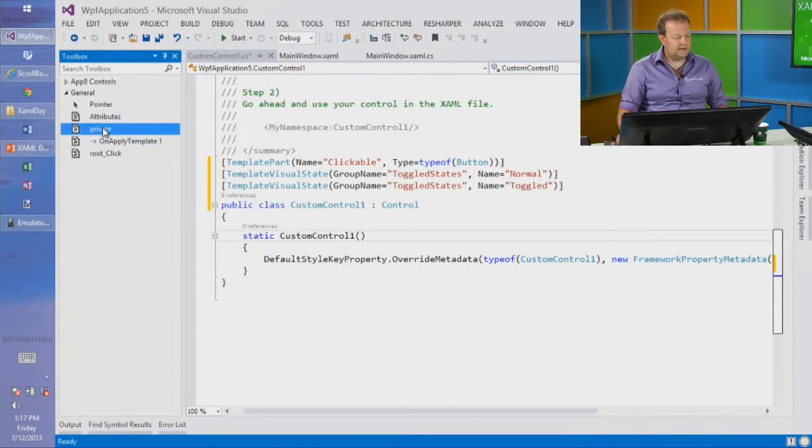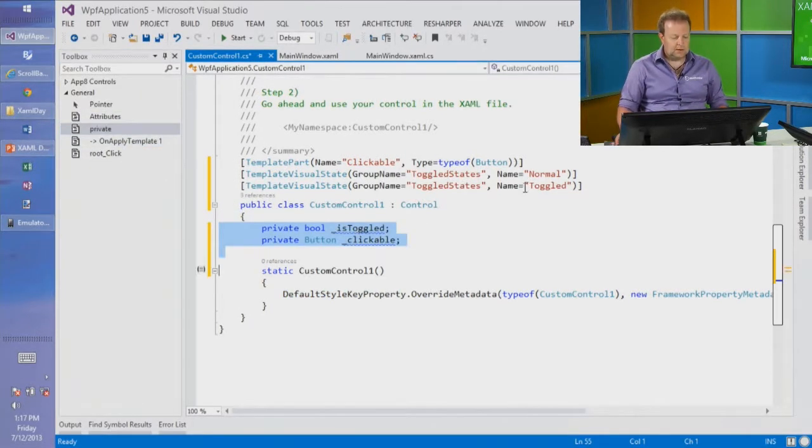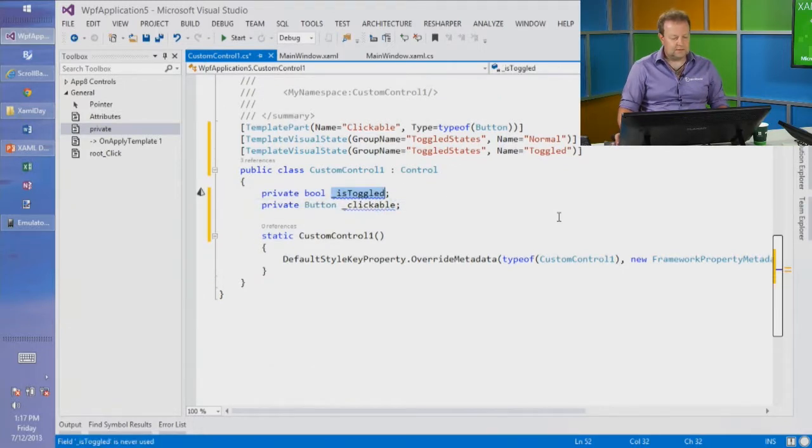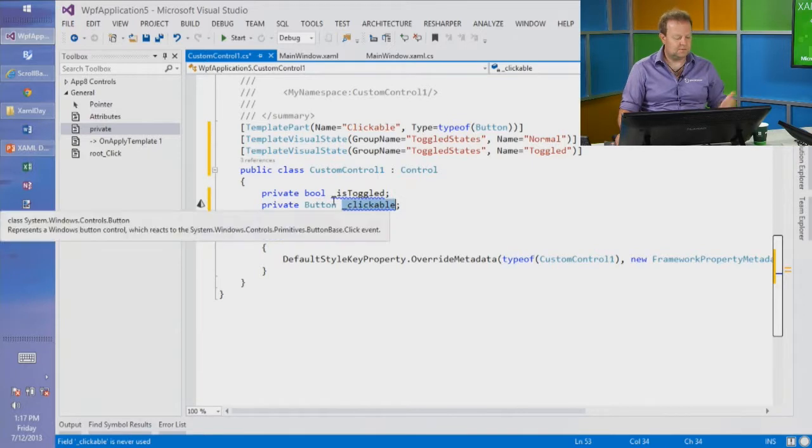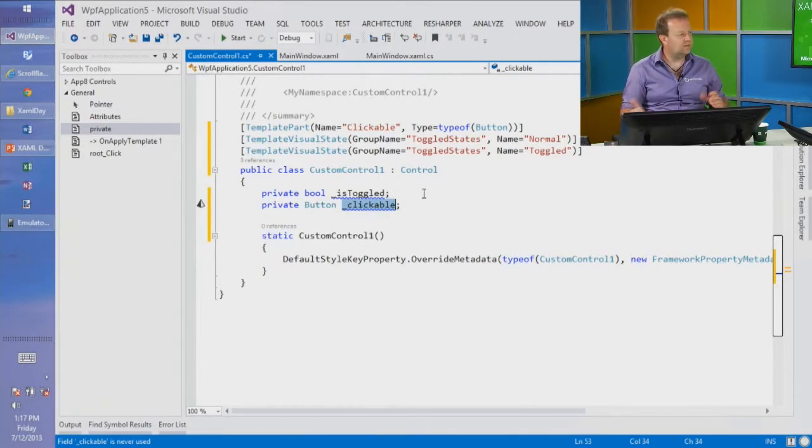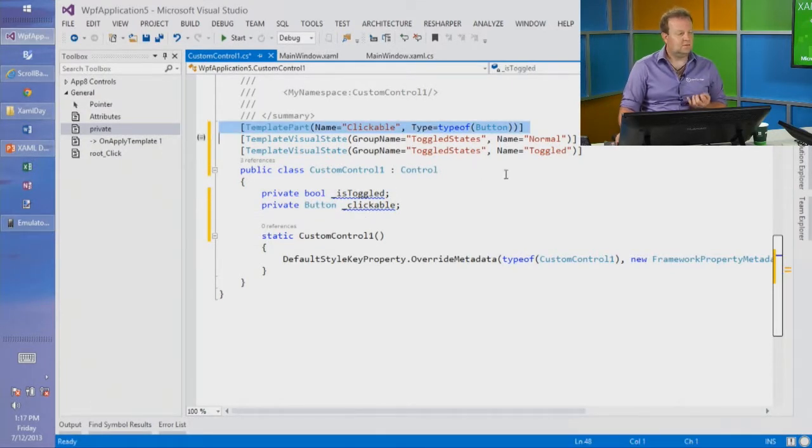Now I'm going to add two things here. I have the is toggled Boolean, which is going to help me keep track of the state of the control. And here I have the clickable button. I'm going to keep it just because I want to attach and detach events. And then I need to actually get this button. So how do I do that? I mentioned to the developer who is using my control that it would be good if you give me a button and you name it clickable. It's not a must, but it would be good if you expect my control to react like it should.